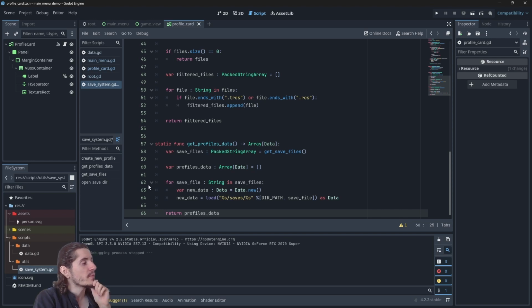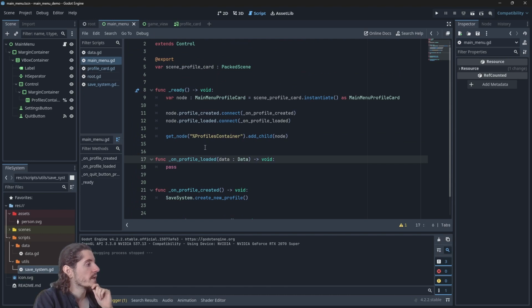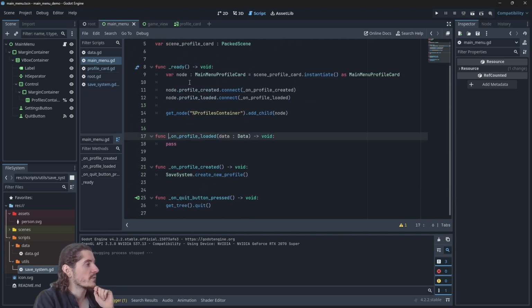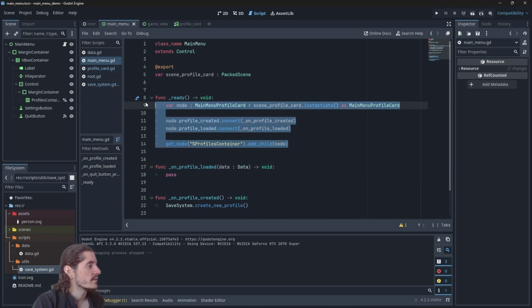Okay, we do have the profiles data now. So basically, what's going to happen is that the main menu, which is right there, when it is initialized, it will load the profiles with the method we just created, and it will create cards for each profile. So let's get in there. We have the ready method, so this is probably where this will be. And we have the on profile loaded, so that is when we click on a profile. So here we generate a profile card.